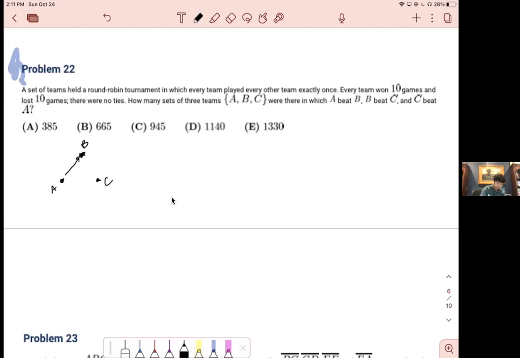Firstly, we know that the number of teams is equal to 21, because each team played 20 games. And so the next observation is that each triangle only has two possible forms. There's two types. There's type 1 and type 2.